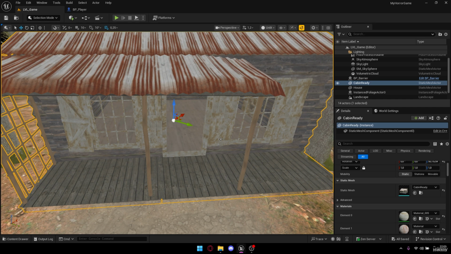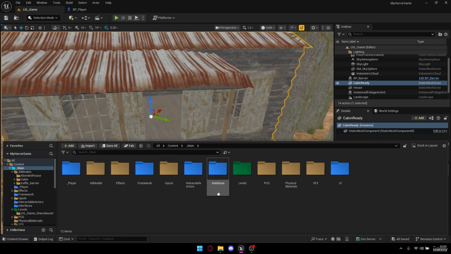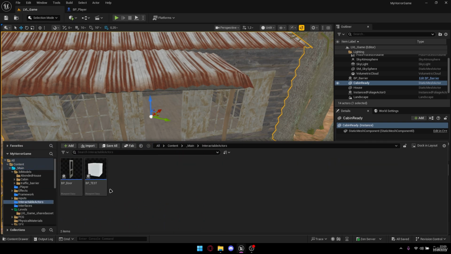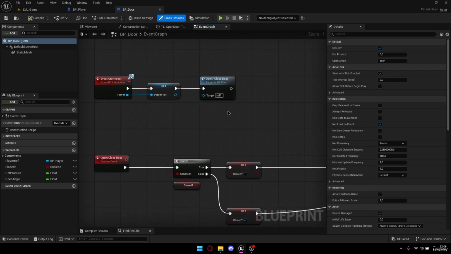So I think that we can start working on our interaction system a little bit more, and we can add more interactable actors, and we will improve our BP door. So let's do that. Let's go to main interactable actors, and here we have BP test and BP door. Let's open door. So here I want to make these doors locked, and we will add a key that we can find, and if we find the key, then we will be able to unlock the door.